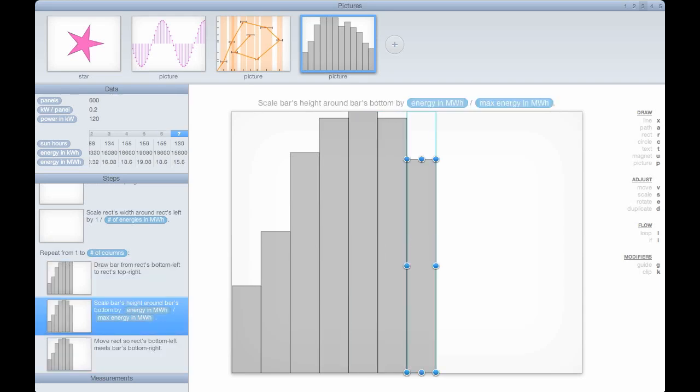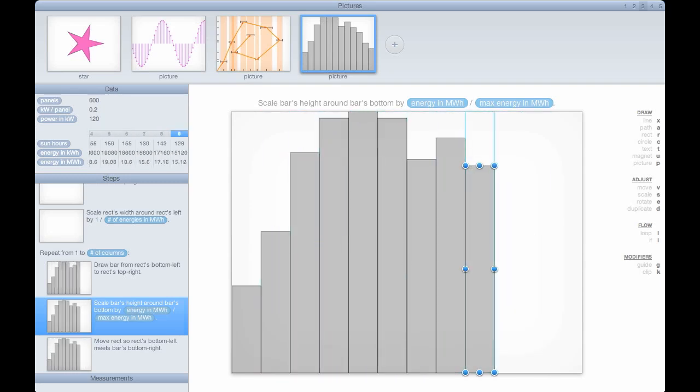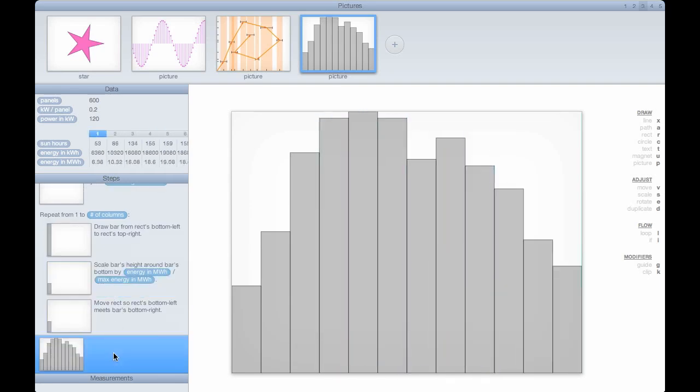I can also hit left and right to go to previous and later iterations staying on the same step. So I can go up or down, left or right, and that really lets me quickly navigate through and understand the execution of this procedure. So I've drawn my bars.